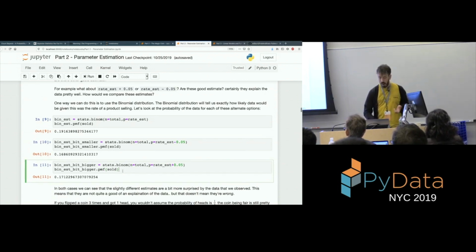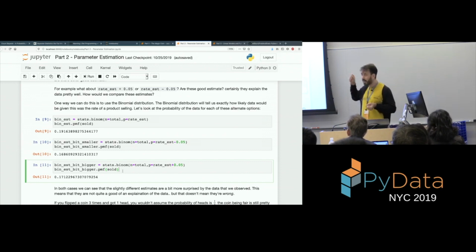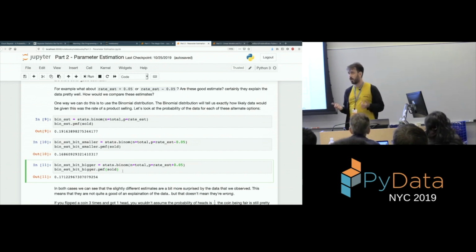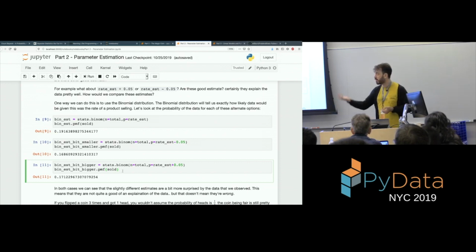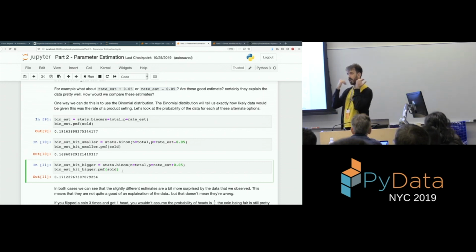So of these estimates, we can see that adding 0.05 to our estimate is a little bit more likely to have produced the data we saw than if we subtracted 0.05. Both of these are fine though. So which one is it? We don't really know. And so this gets to that sort of modeling our internal state of what we believe.